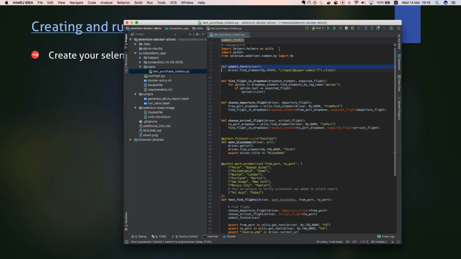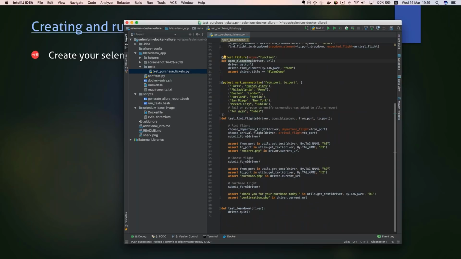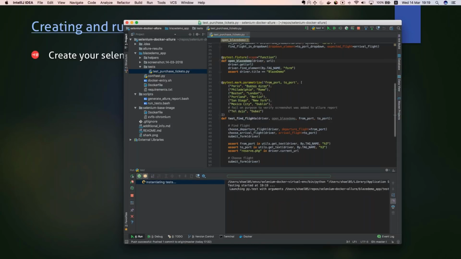I have a few functions here. We don't need to get into this at all. In the big picture, I'm just explaining what I have here. It could be any test that you want, and here is a fixture that we are using, Open Blaze Demo. It's a website, and here we are just asserting the several pages, and we make sure that it is working. So let's see that it is actually working.